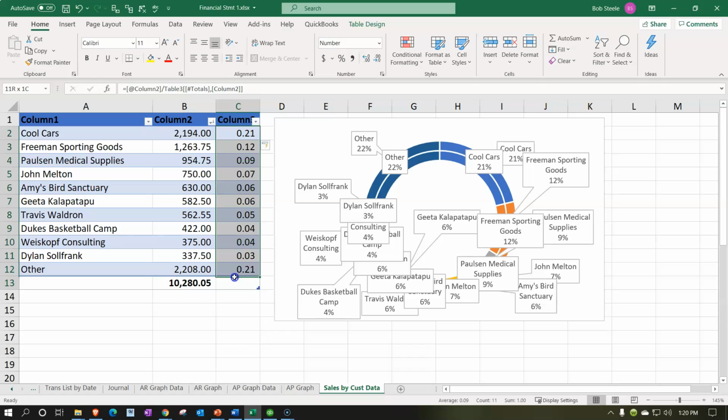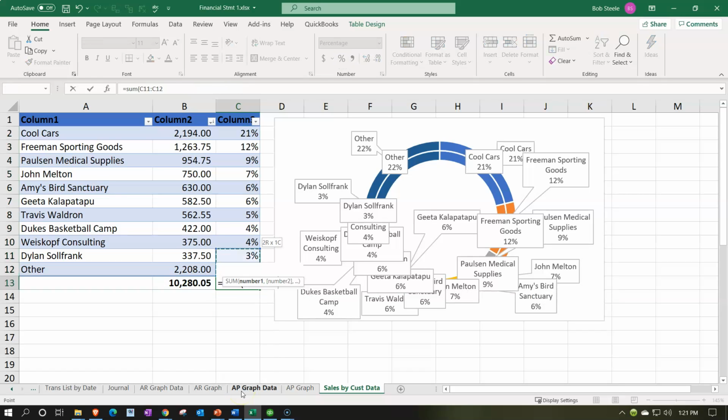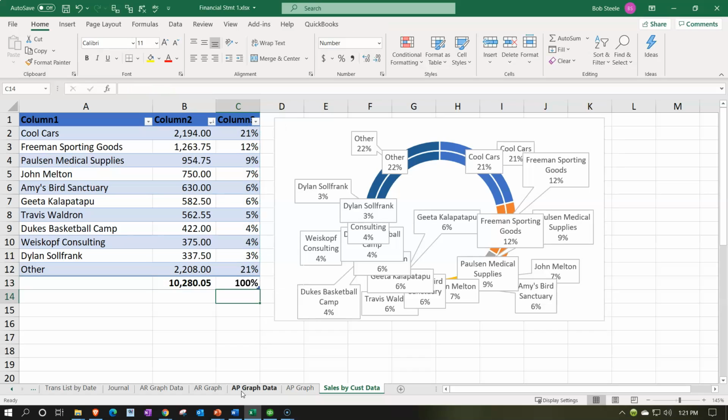We can percentify this column. Home tab, percentify. And then sum it up over here, just to prove that it adds up to 100%. And there's our top 10. There's our top 10 items.